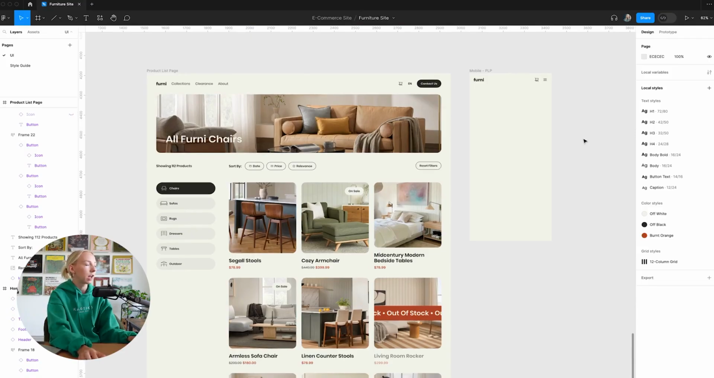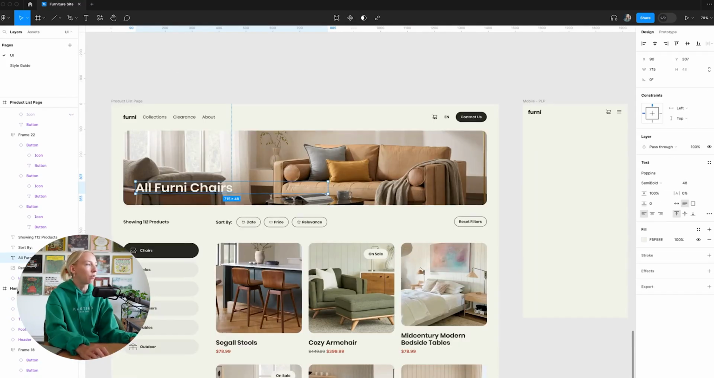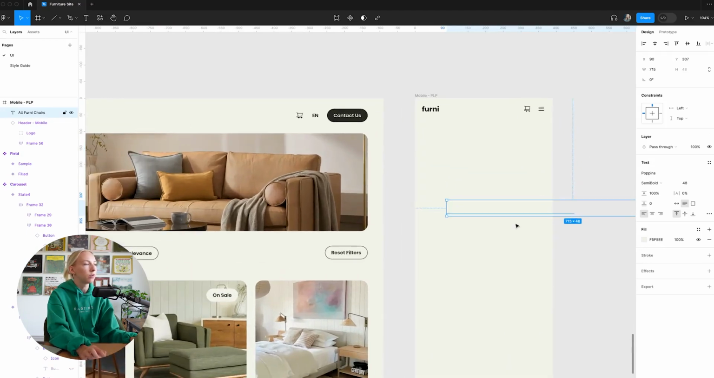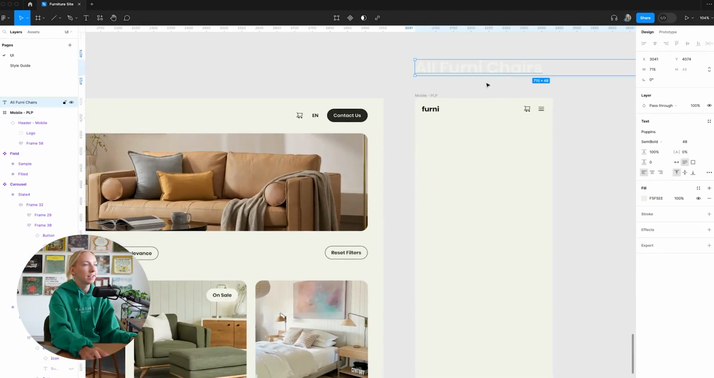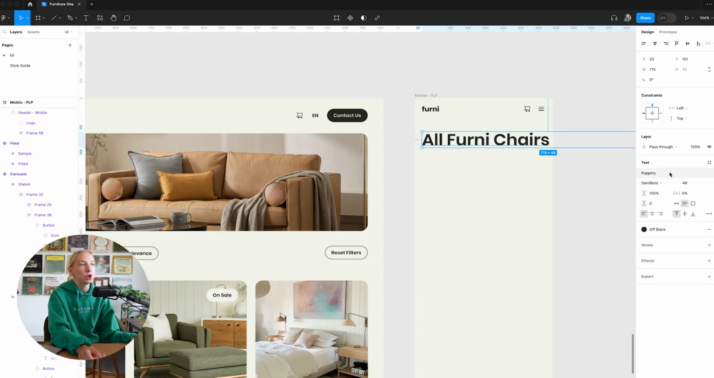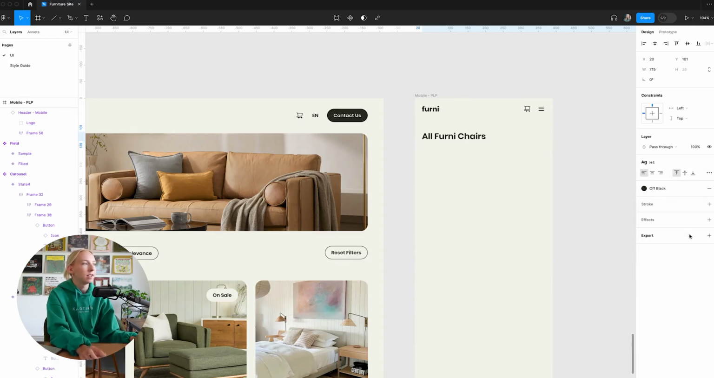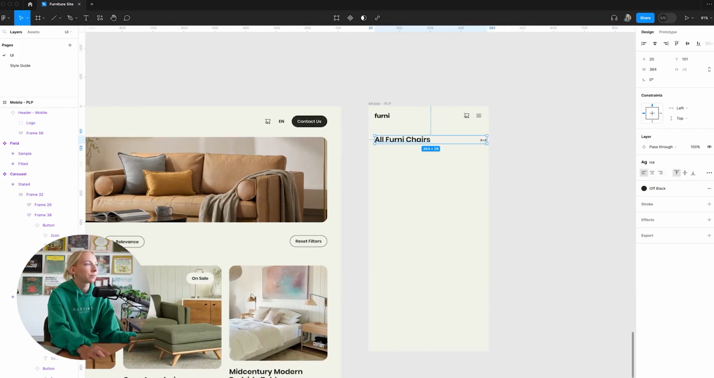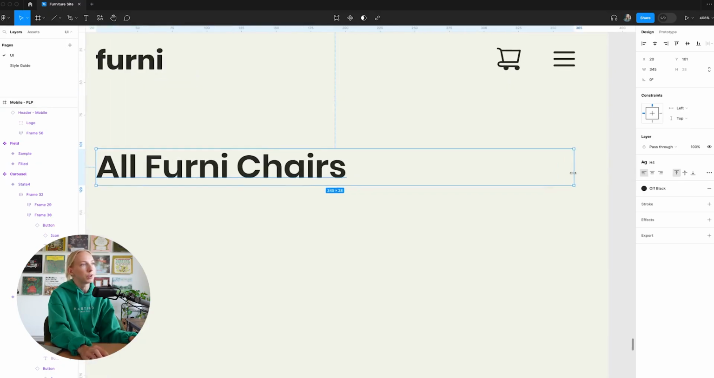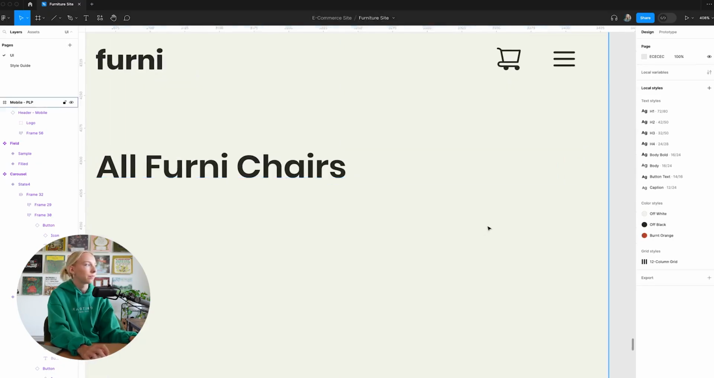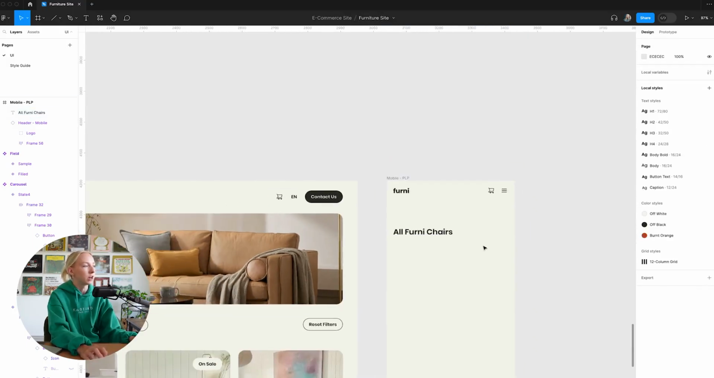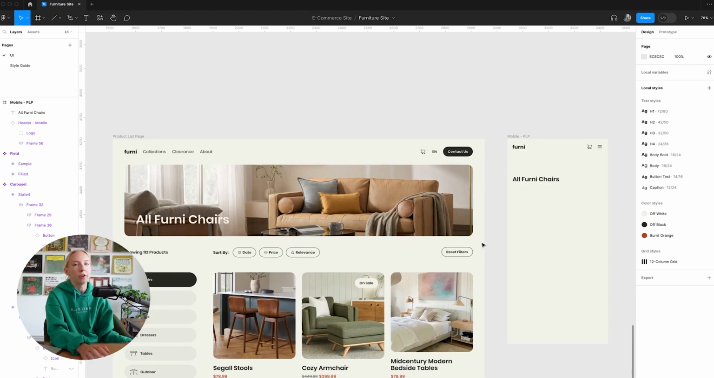So instead, I think I just want to have this title, All Fernie Chairs. So I'm just going to bring this over here, and obviously we can't see this, so we're going to make it off black, and it's huge. So we're going to make this smaller. We can look at our text styles and see what we think will work. I think H4 should be good for this. And again, we'll give it 20 pixels on each side. Okay, we'll play around with the positioning of this in a minute. Let's figure out all the other elements we're going to need.